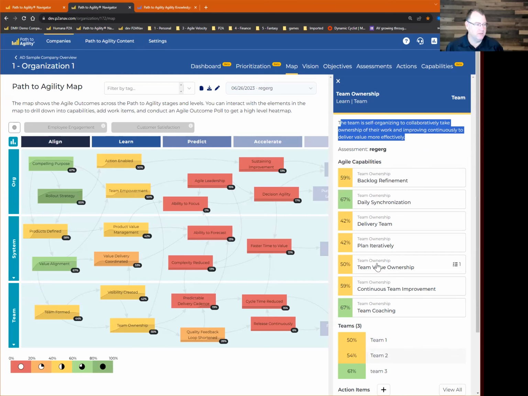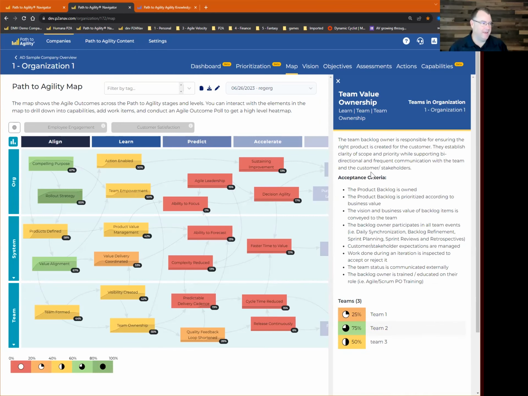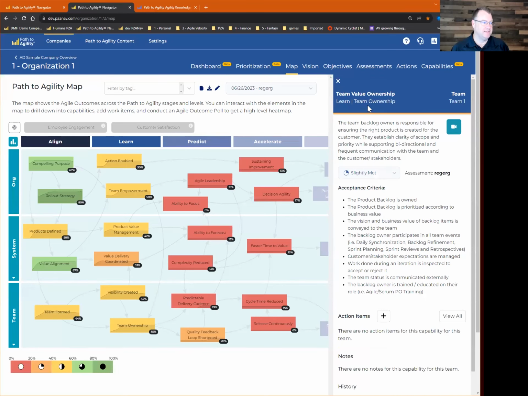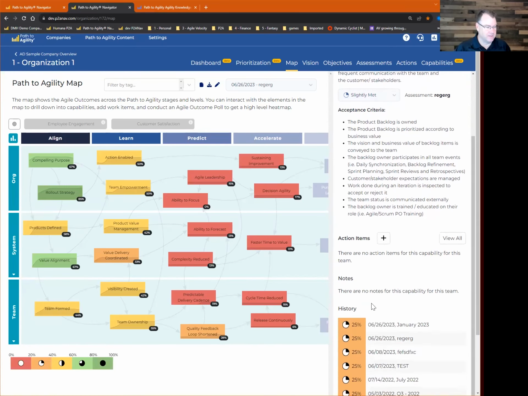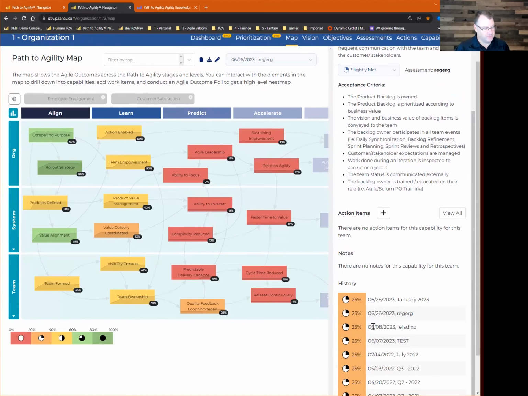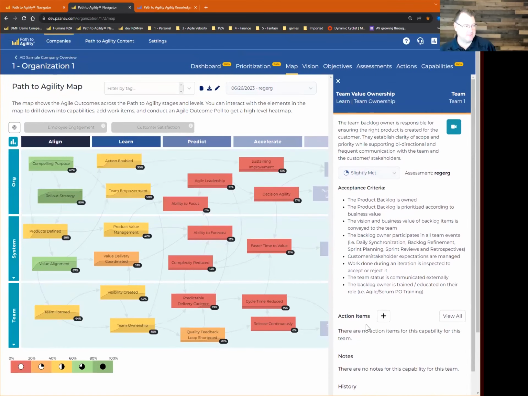So I could go into team ownership and see that specific capability and its acceptance criteria. And I also can see the progress of each of the teams within that specific capability. And then I could drill into that team specifically and see, for that capability and that team, the description. I could change the value here. I can see the acceptance criteria. I could see any actions, any notes, and I can see the history across previous assessments of that score.